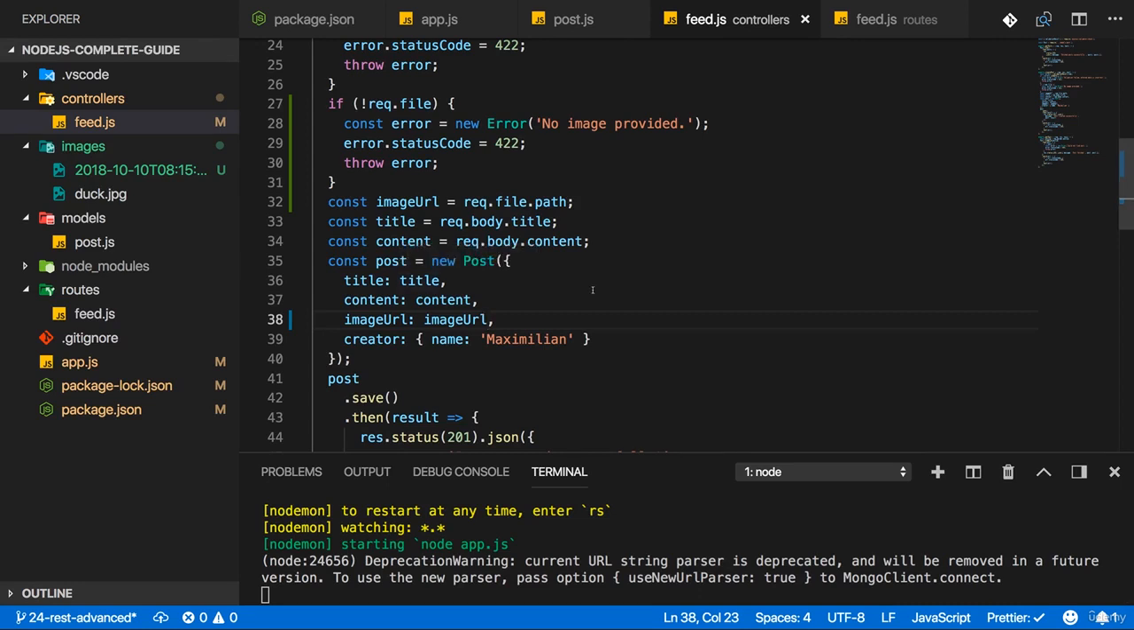So uploading files also works, as you saw, on the server side. It has exactly the same logic. On the client side, things need to change. But of course, this is a Node course, so it depends on which client you're using, how you need to adjust your code there.